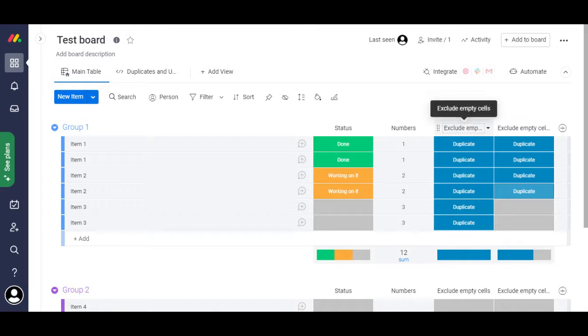But what exclude empty cells means is that it excludes these cells which are empty but takes into consideration the other columns that are not empty. So for example, item 3 has item 3 as a name, and then there's also another item 3 here. So these are duplicates. Also, it has numbers, that is number 3 and number 3 here, which are also duplicates. So even though this is excluded, these are duplicates and these are duplicates. So this is marked as a duplicate.